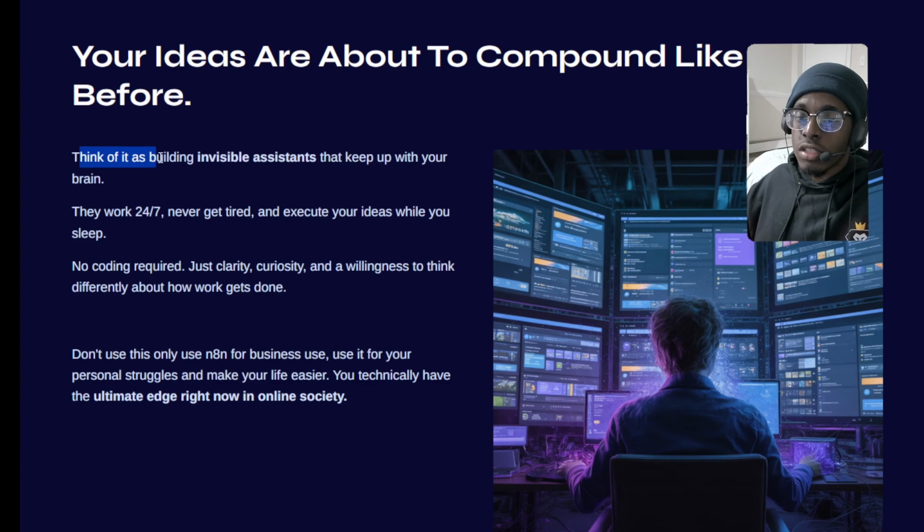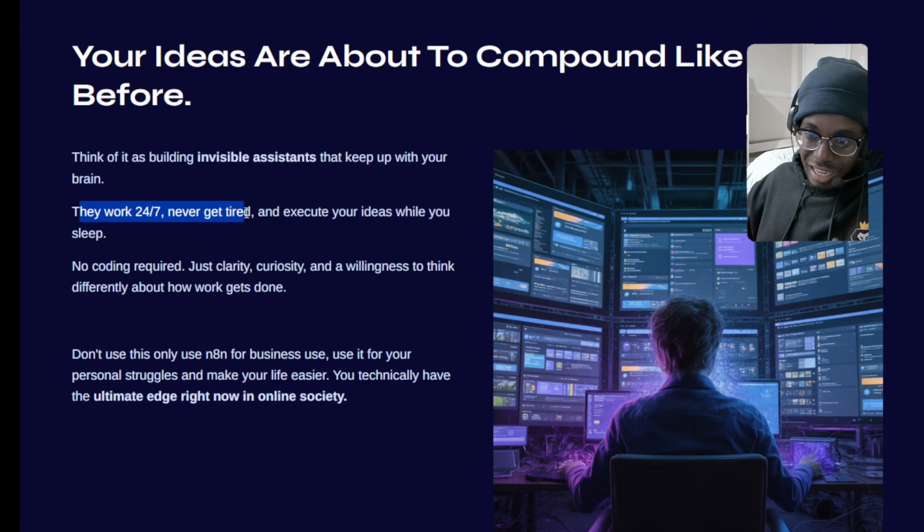You want to think of this as building invisible assistants that keep up with your brain. So literally people that see what you got going on, but they work 24/7, never get tired, and execute your ideas while you sleep. No coding is required. This is a no code tool. It's just clarity, curiosity, and a willingness to think differently about how work gets done.